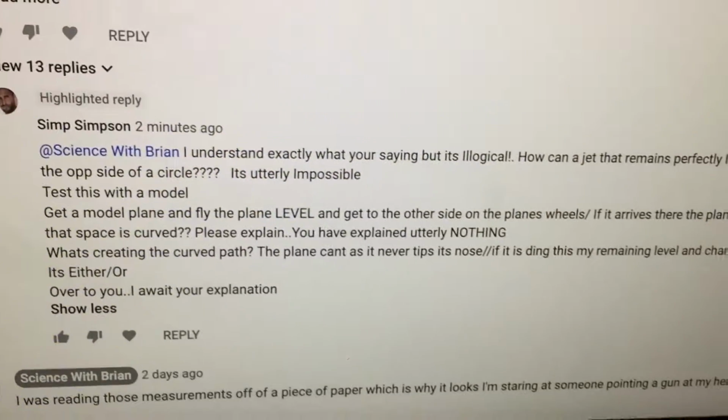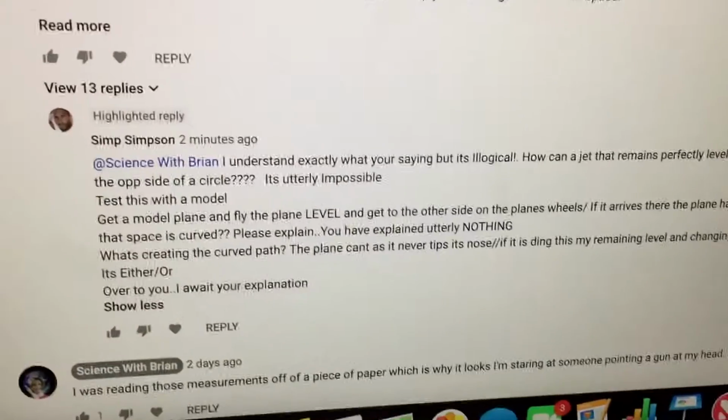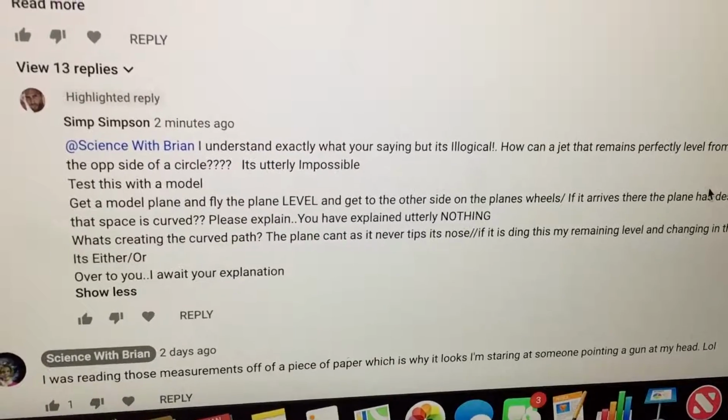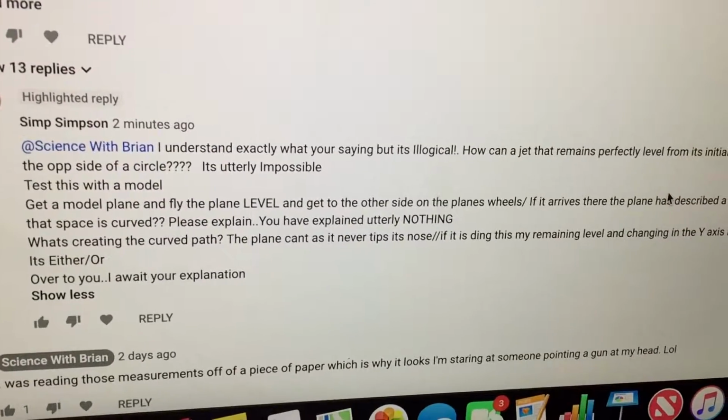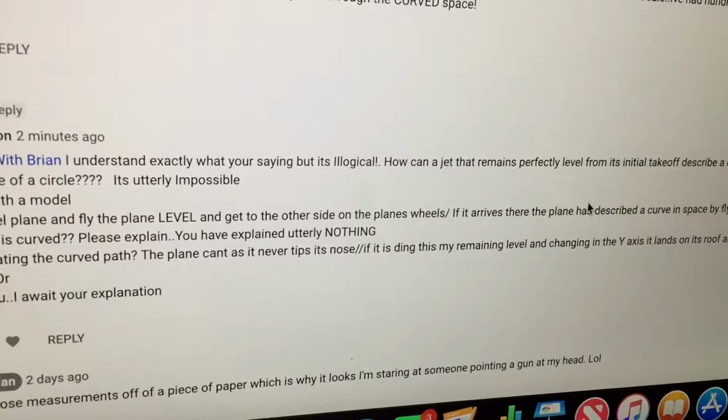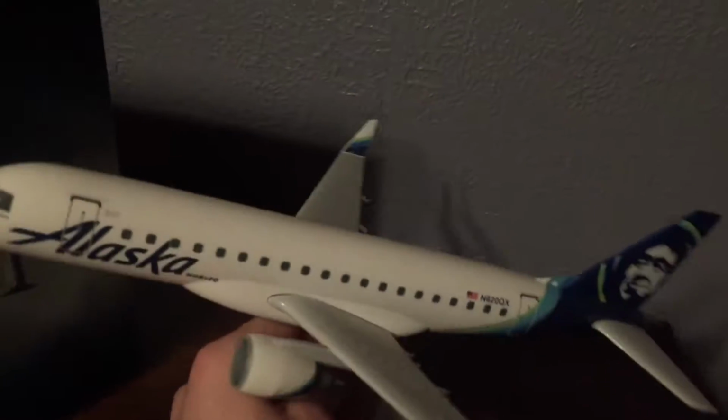Anyway, basically he says test it with this model. Get a model plane and fly the plane level and get to the other side on the plane wheels. Alright, let's do that. Alright, so here's like this kind of plane thingy.